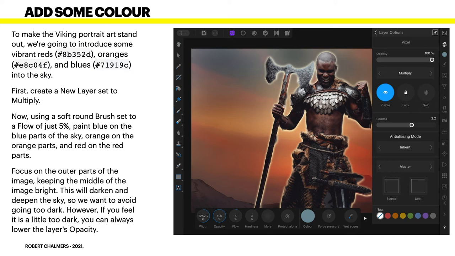Now, if you're clever, when you go to colours, you can set those reds, oranges and blues in the swatches panel so that you can use them. Focus on the outer parts of the image, keeping the middle of the image bright, because this will darken and deepen the sky, so we want to avoid going too dark. However, if you feel it's a little too dark, you can always lower the layer's opacity.